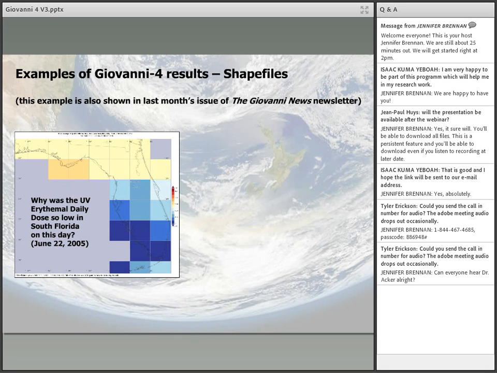The first analysis shows the ultraviolet erythemal daily dose data product, that's always a hard word to say, sorry, for the longest and most intense sunlight day of the year, which is the first day of summer. This was in 2005 for the Sunshine State of Florida. So the shapefile I chose was for Florida. But the blue pixels here indicate that the UV dose was quite low, which is surprising. An obvious cause might be rain.